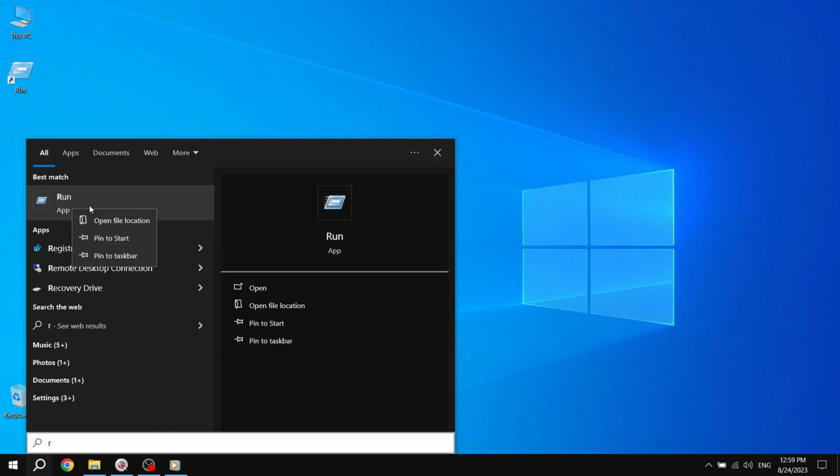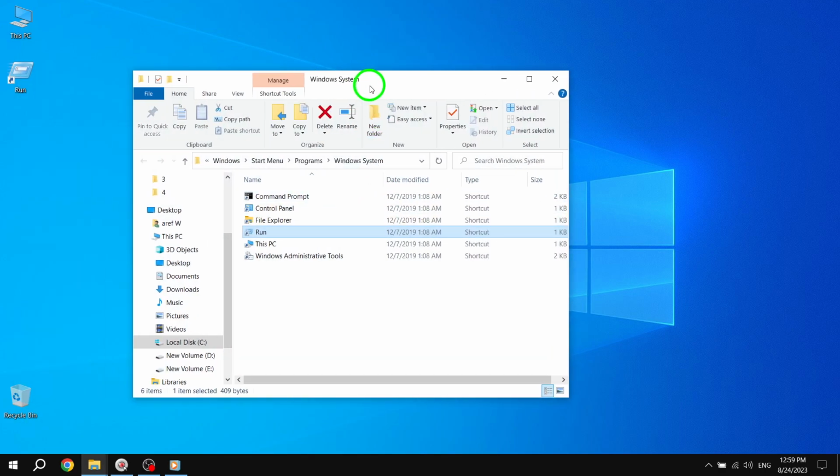Step 2. Right-click on the Run app and select Open File Location. This action will take you directly to the path of the Run program.